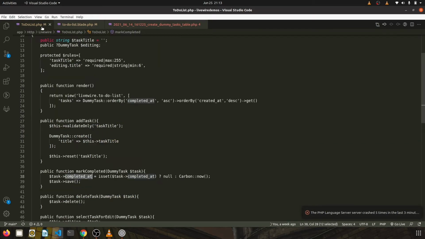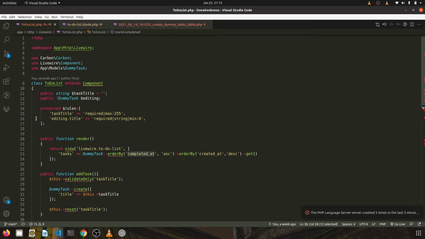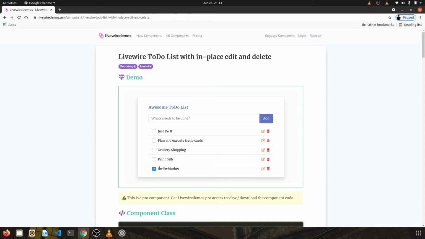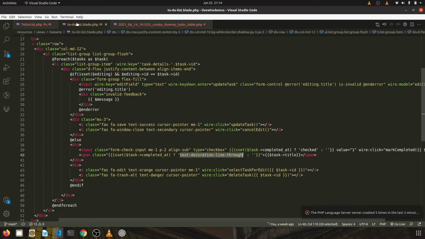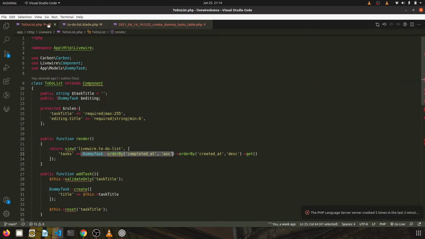If you look into the Livewire component, you see that while rendering the component, I get all the tasks from the table, order them by the completed_at status so that the tasks which are completed go down the list, and then I order by created_at. I put all the tasks in the tasks variable and pass it on to the front end. Let's see the functionality one by one.